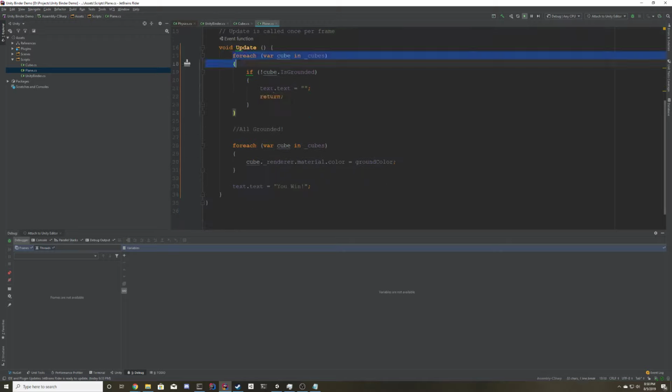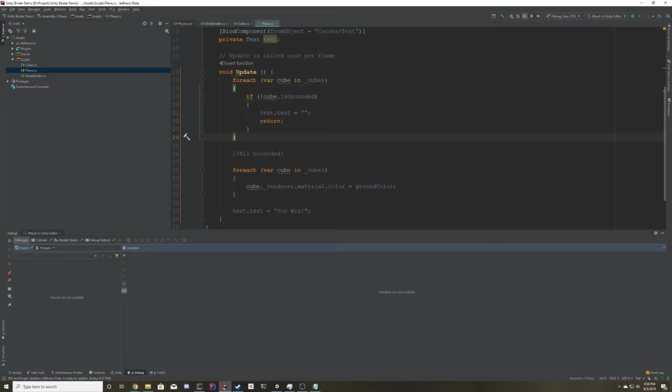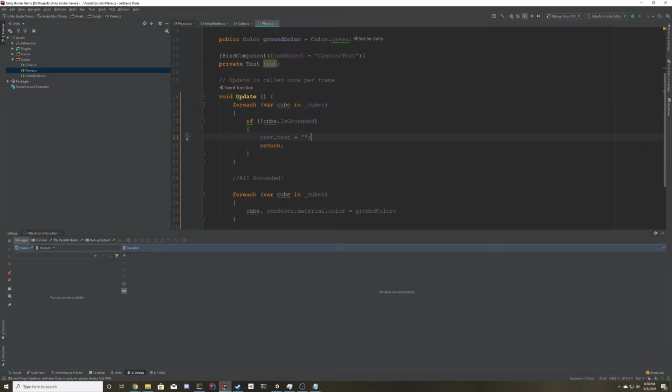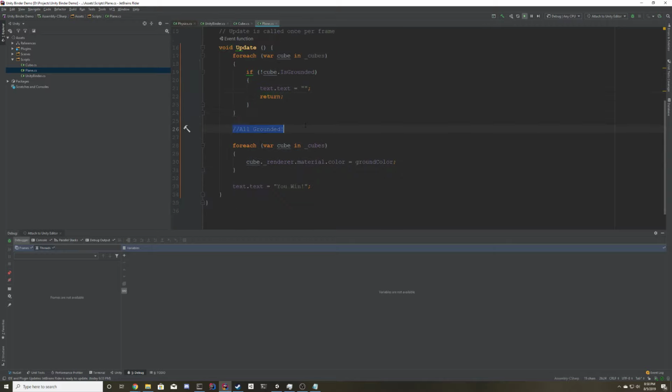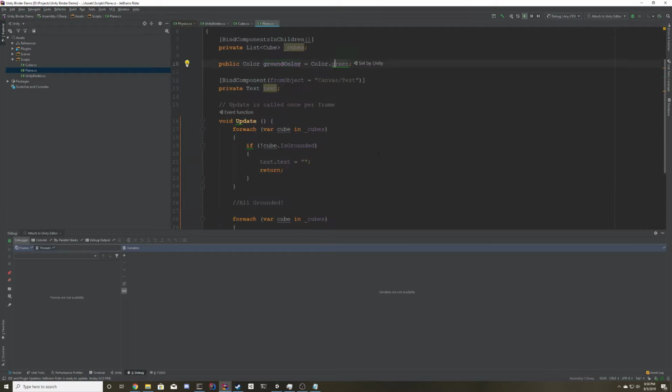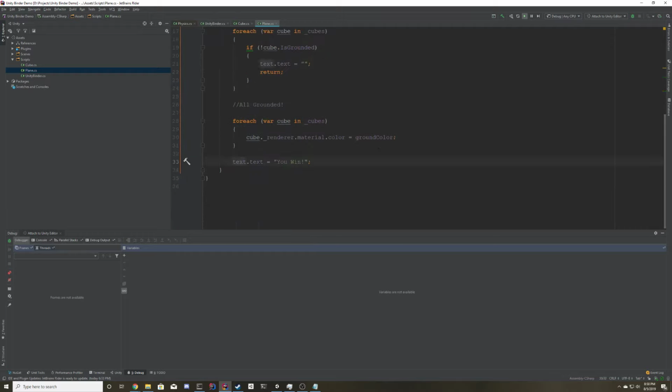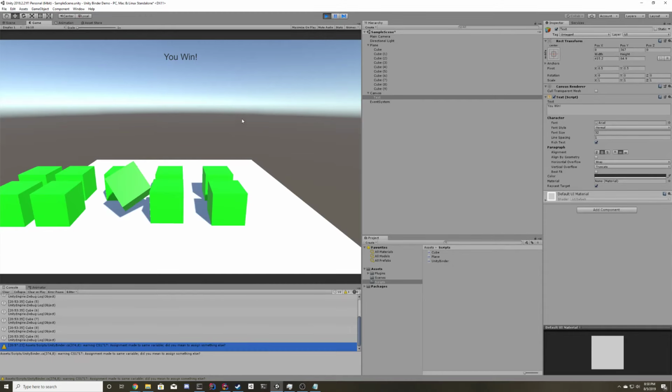And then each update we check the list of child cubes, and if any of them are not grounded, we change the text to blank and then we simply return. If we don't return by this point, we loop through all the cubes again and we change their renderer color to whatever ground color is, in this case green. We then set the text to you win, and that results in this. Now I hope this video shows you a very basic high-level understanding of how UnityBinder works and how you could probably integrate it into your project.